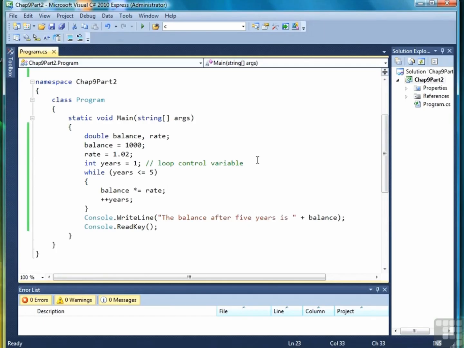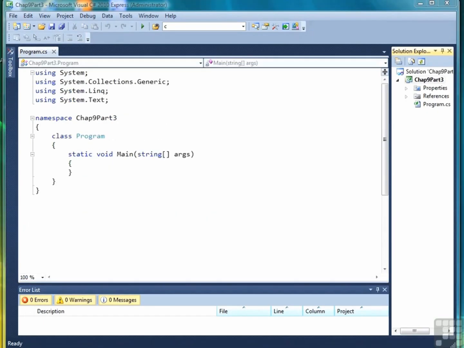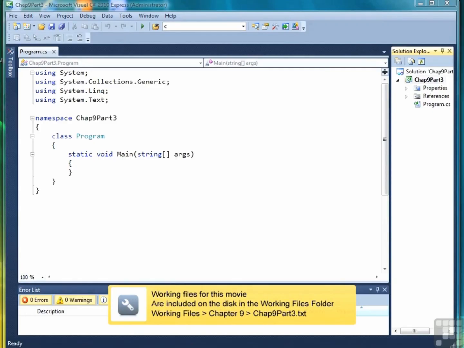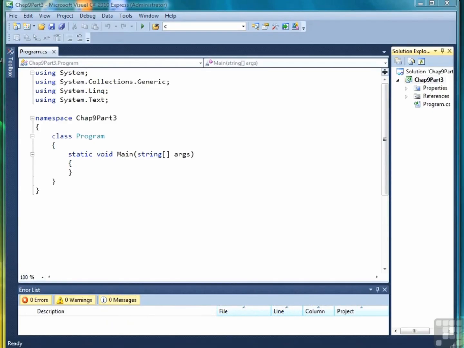So those are the details of writing a while loop. What I want to do now is move to the next lesson where we're going to look at a particular type of loop that uses a loop control variable. It's called a count controlled loop. In this lesson, we're going to talk about one type of while loop, the count controlled loop. And we actually saw an example of that in the previous lessons with the balance calculating program.